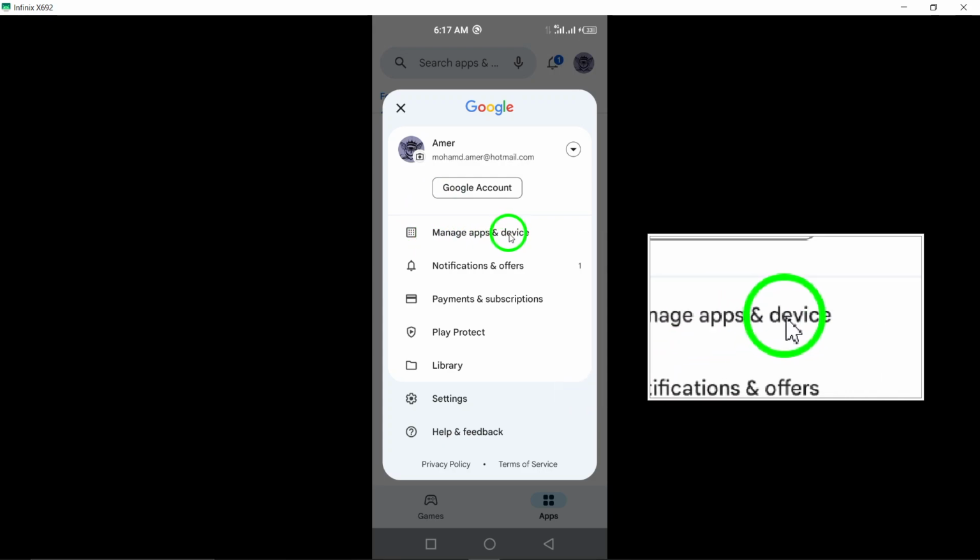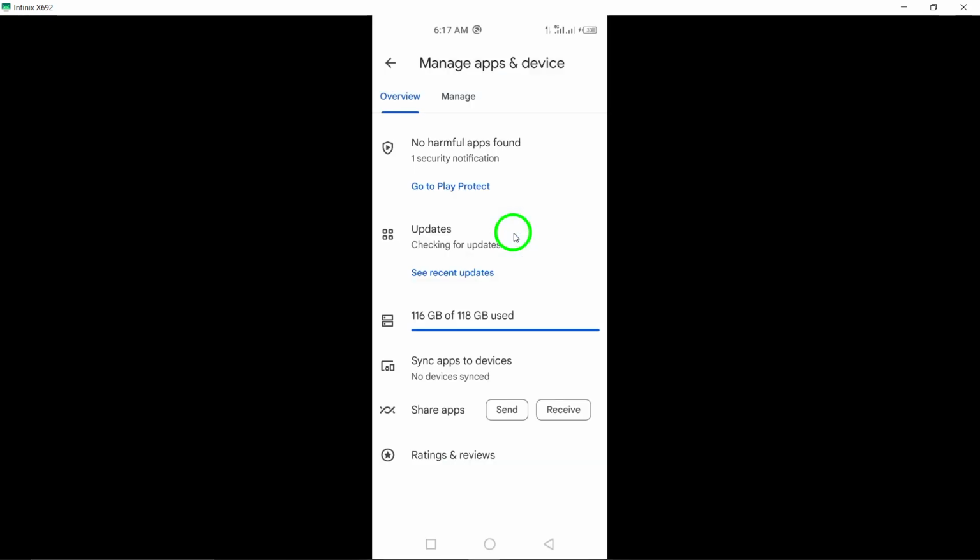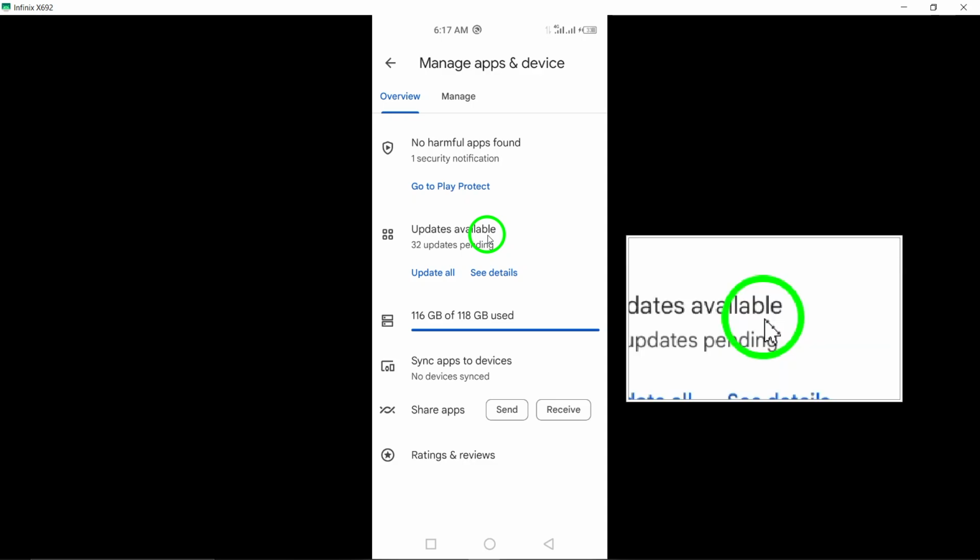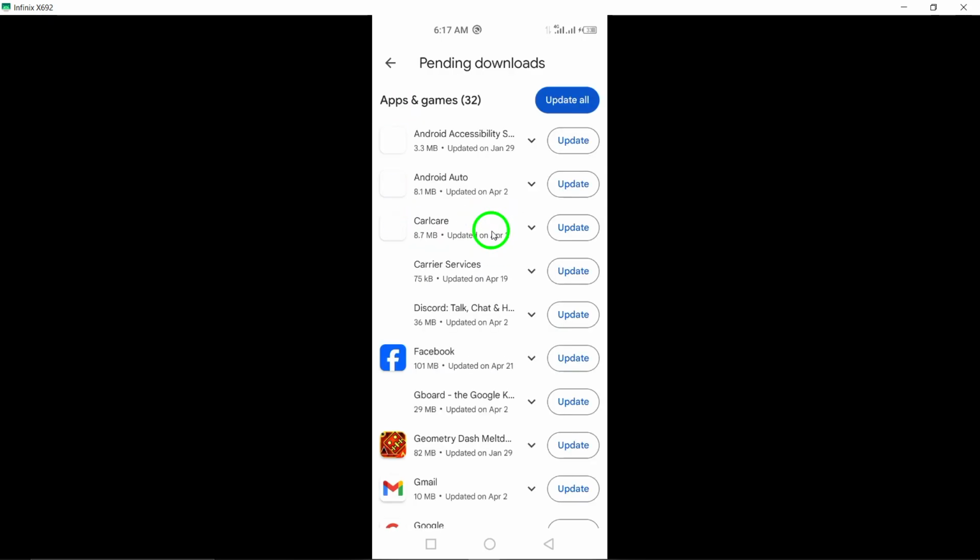Now, select Manage Apps and Device from the menu options. This section allows you to organize and update all the apps installed on your device efficiently. Scroll down to find the section labeled Updates Available. Here, you'll see a list of apps that have updates waiting to be installed.